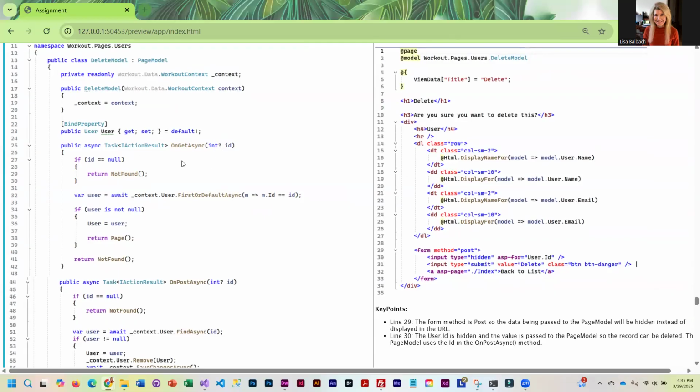And if the ID is not filled in, obviously we can't delete anything, so we return not found. Otherwise, it's going to look for the first occurrence, just like it did for the edit and the details. Checks to see if it is not null. Okay, if there was something there, we take the user variable here and we put it in our object and we return to the page over here. And this is going to display that data back to the user.